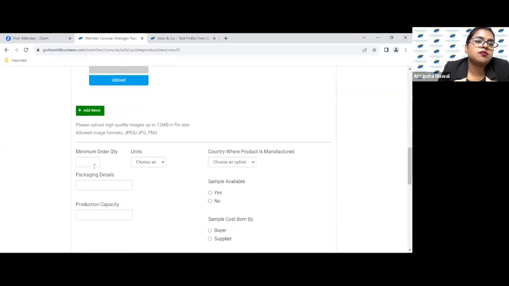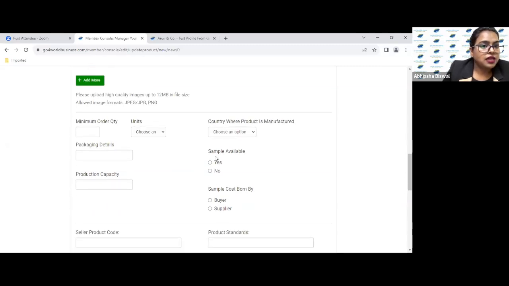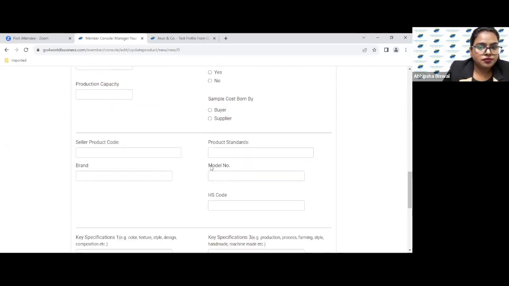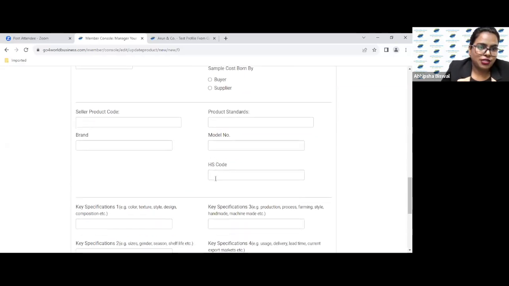Like what is the minimum quantity of the order you're providing? What are the packaging details for your products? Now, in today's time, samples also play a very, very crucial role. You can update if you have any sample available with you. You can also highlight your product's model number and HS code.